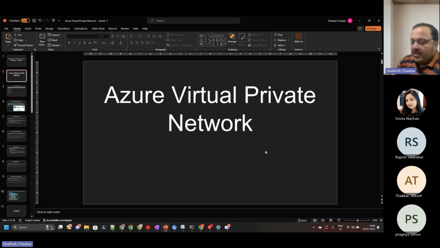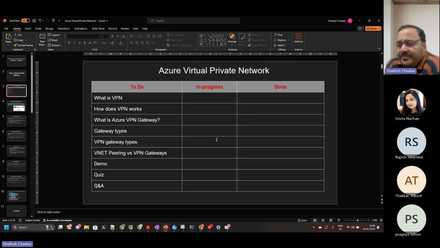Continuing with Azure Virtual Private Network, today's session objectives and the agenda are as follows. We'll go at a very high level, understanding what is the private network that we are trying to set up. How does VPN work? How does Azure provide a service when it comes to securing your network with VPN? Different gateway types that are available that we should be aware of. Then, what are the VPN gateway types Azure provides us with? Then a bit of comparison, because there's a lot of confusion when we talk about virtual private network with VNet peering and virtual private network gateways. We'll go through them and a detailed demo.